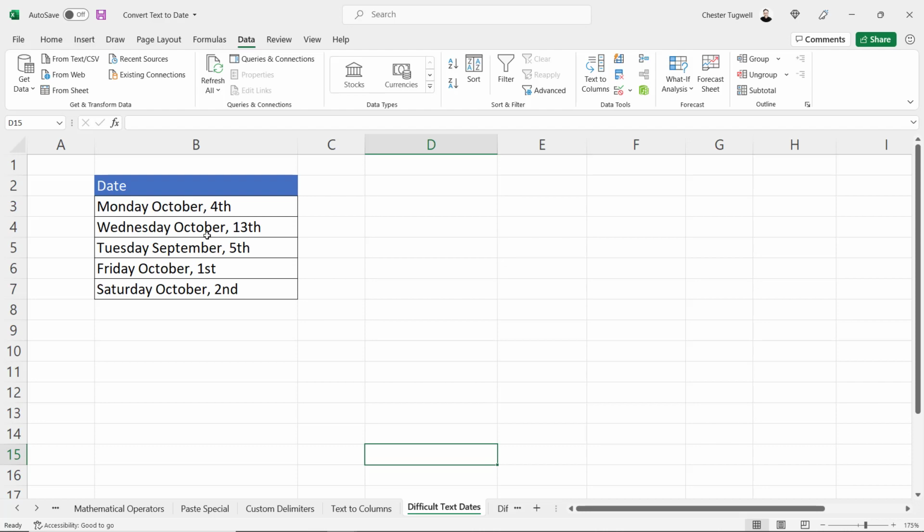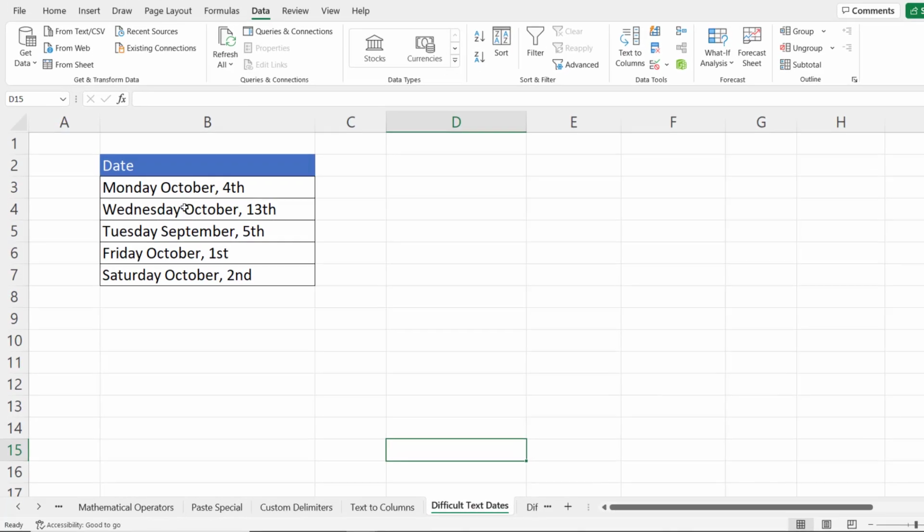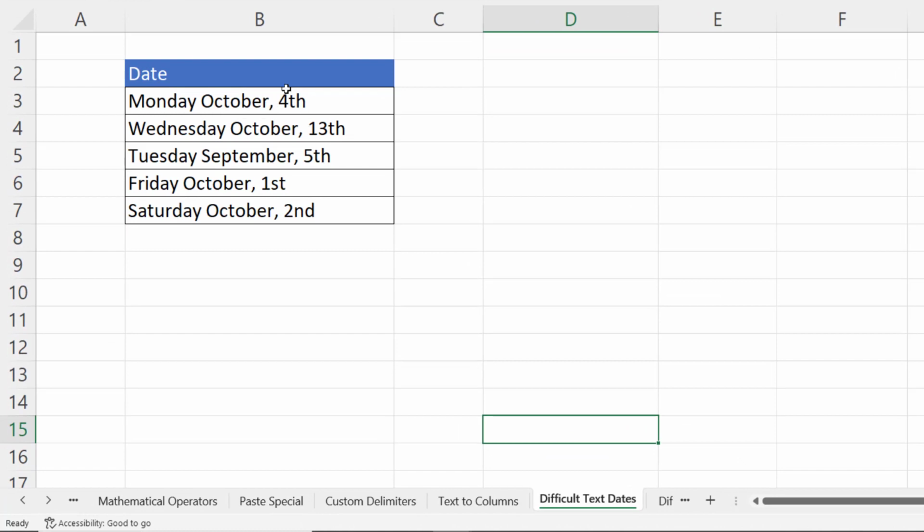Right, this is a lot more tricky. We have the day of the week, the month of the year, comma, and then the number of the month with TH, ST, or ND at the end. So this is a lot more involved in terms of converting these to dates.